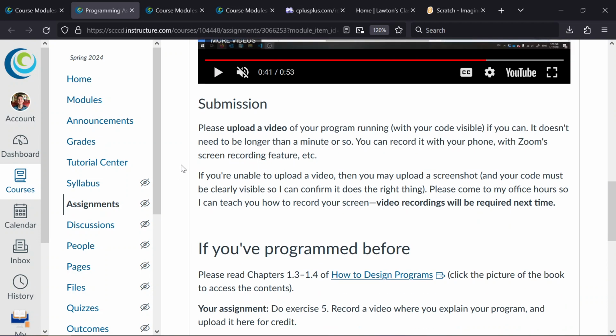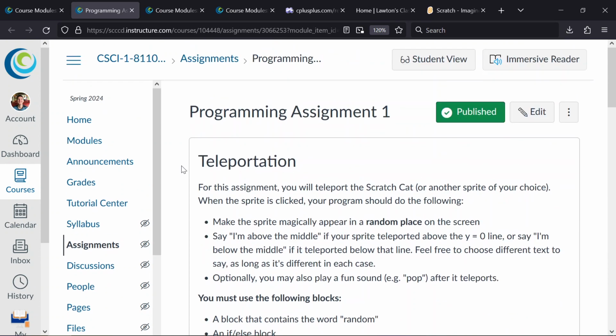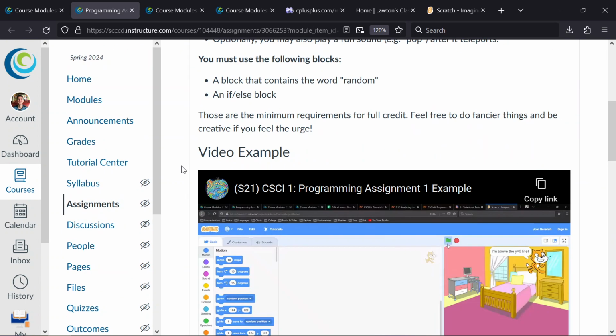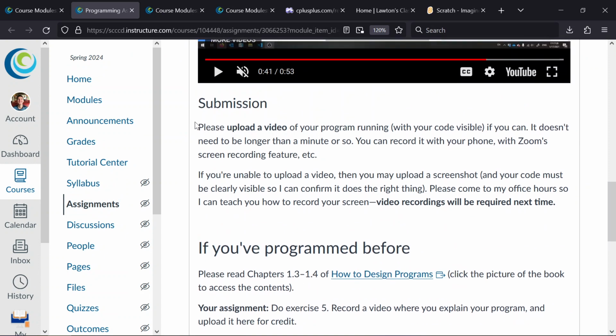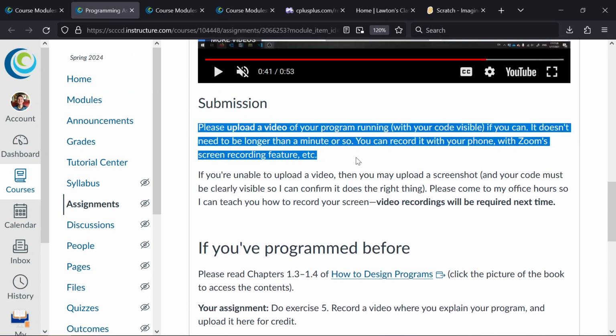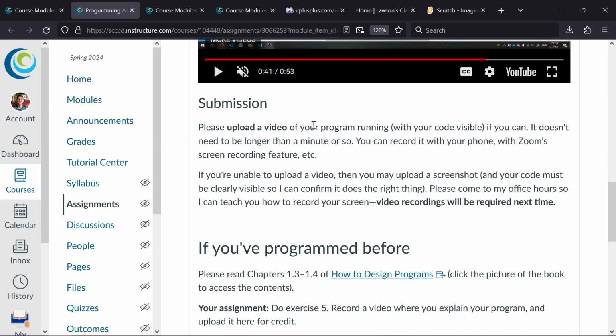Okay, so here is how I want you to turn in your assignment. All right, this is going to be different. I would like you to upload a video, please, of your program running, because that's how I can see it working, right? I need to see this working in every way. So I'd like you to upload a video of your program running, also with your code visible. It doesn't have to be long, just about 30 seconds. Show me your code, click it a couple times, show it above the line, below the line, show me that it's working in every way that it should.